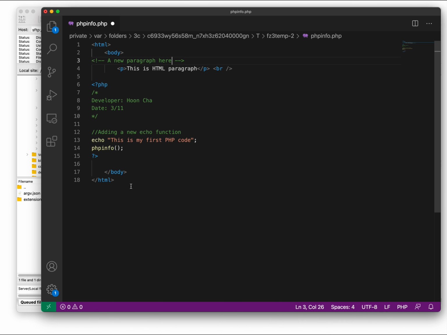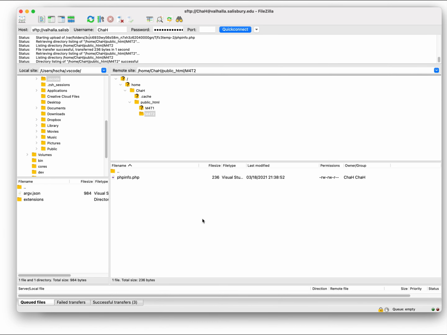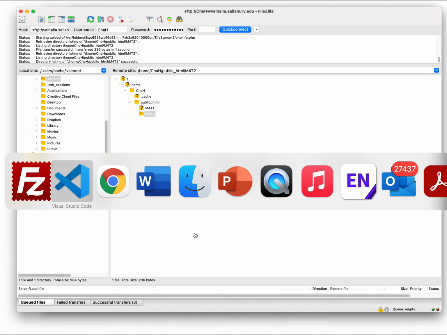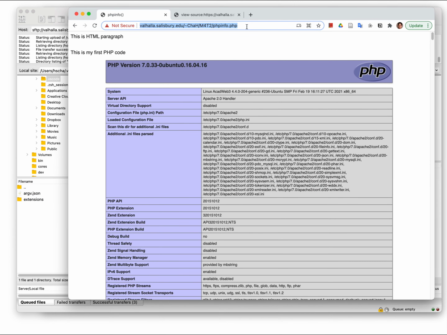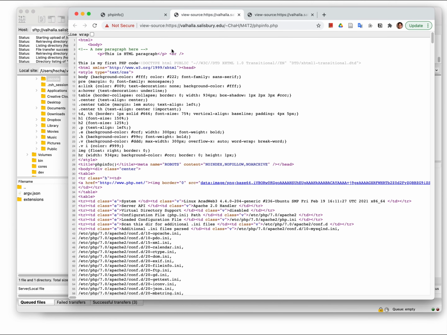So let's just save this one more time, and I want to show you how it looks on the client side or in your browser. So let's save it, upload it in FileZilla, and let's show this in the browser. So let me refresh it or hit enter one more time. The contents itself is just the same, but if you look at the source code, let's see, view page source, and you can see some difference. First of all, your HTML comment is still shown here. However, can you find any PHP comment here?